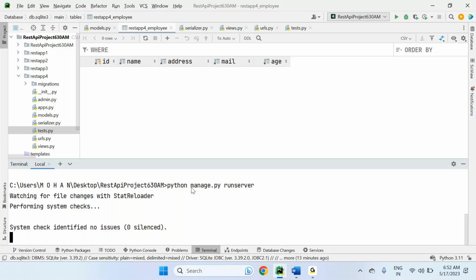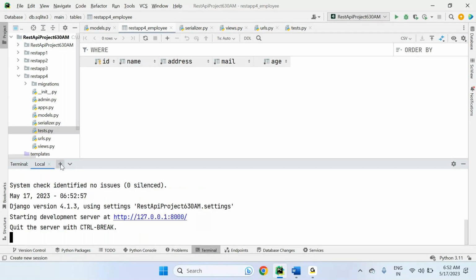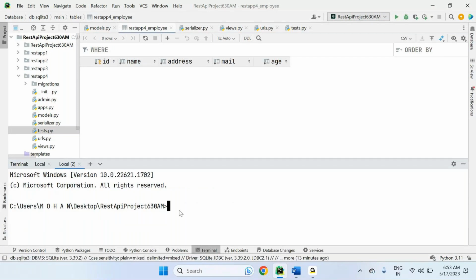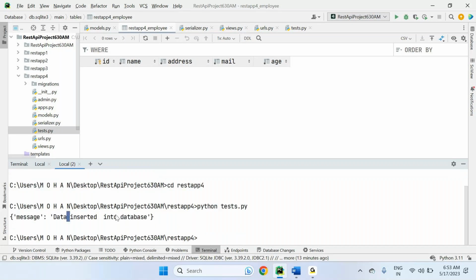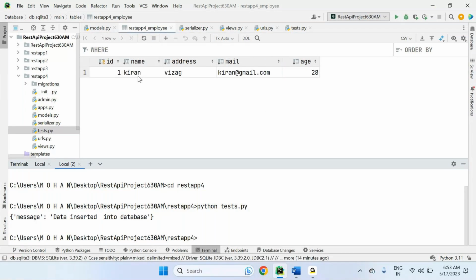After running the server, you can open a new window by using the plus symbol, and move to your current application, REST app 4. Here we can test the API with python test.py. You can see the message "data inserted into database" coming in the return response. This is also JSON format. You can check in the table whether the data is inserted. Yes, ID number 1, name is Kiran, address is Vizag, kiran@gmail.com, age is 28. It is inserted into the database.